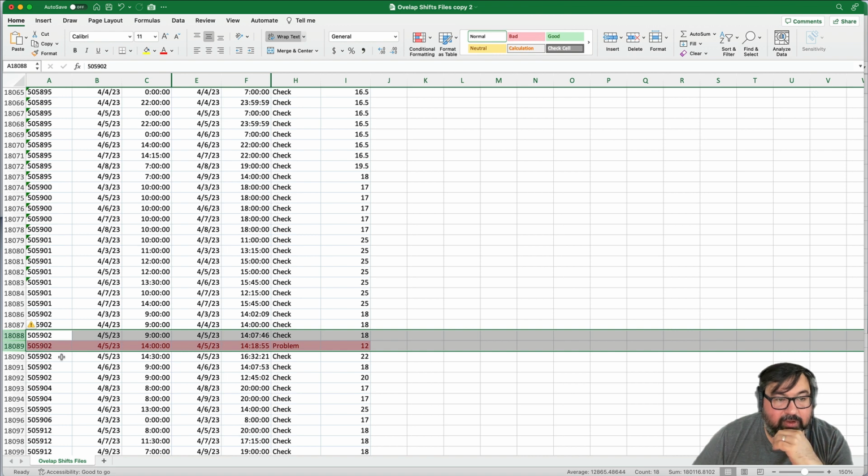We've got the same employee and the same date. They clocked in at 9, clocked out at 14:07, then clocked back in at 14:00 and clocked out at 14:18. So it looks like there's a little bit of overlap here. They were basically in from 9 to 14:07, but also from 14:00 to 14:18, so there's about 7 minutes and 46 seconds of overlap on this one.